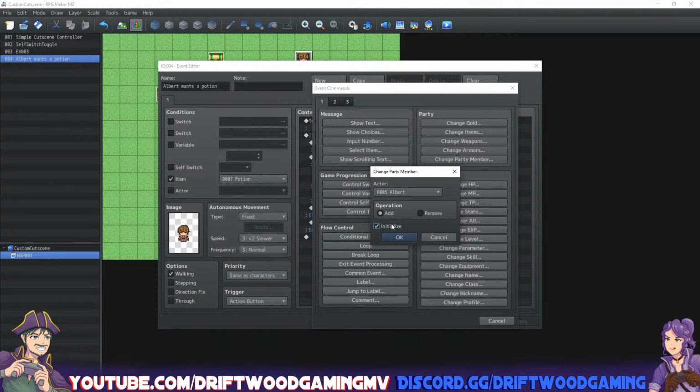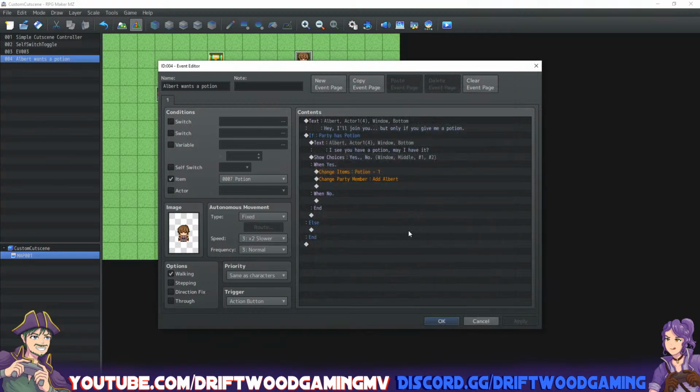But if say Shadow was initialized every time you got him, he wouldn't remember all of the experience that you gave him. He wouldn't have the gear that you put on him. So say when Shadow joins you the first time, you can initialize him. But every time after that, you want to have him join without initializing, because then he will remember what weapons you put on him, what skills he knows, et cetera, et cetera. So we're going to add Albert right there. So we changed the potion, we got rid of it, we added Albert.